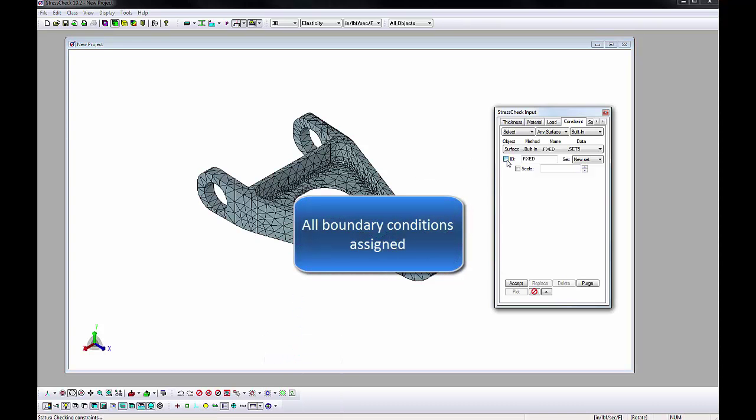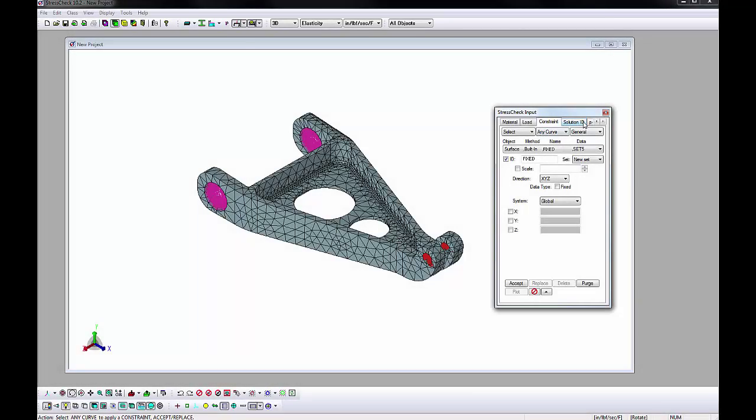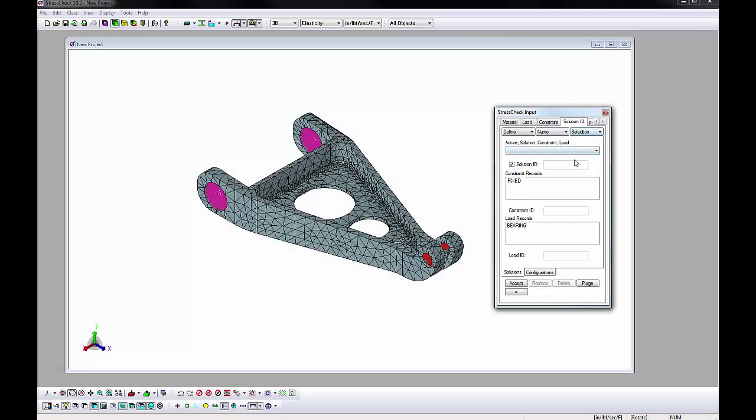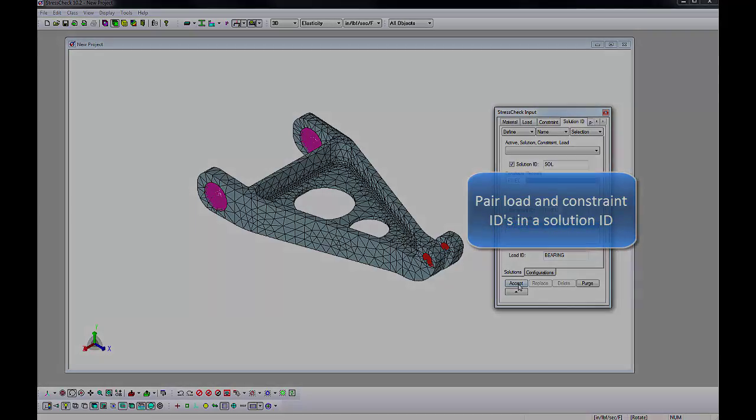We now have all the necessary boundary conditions for the model and are ready to set up the Solution ID. We will use the Solution ID tab to pair the Load Case ID and the Constraint Case ID so the solver knows what to solve. Enter SOL as the Solution ID, click on the Load Case ID and then the Constraint Case ID, and Accept. We are now ready to solve.